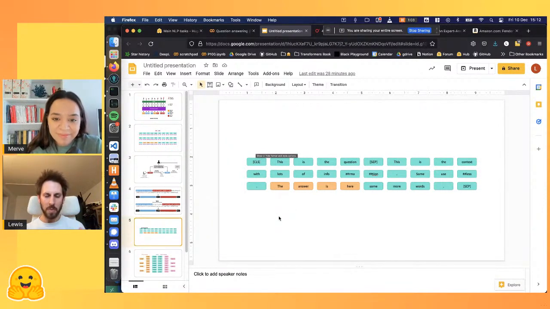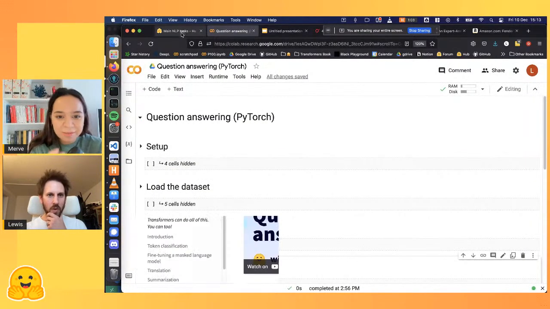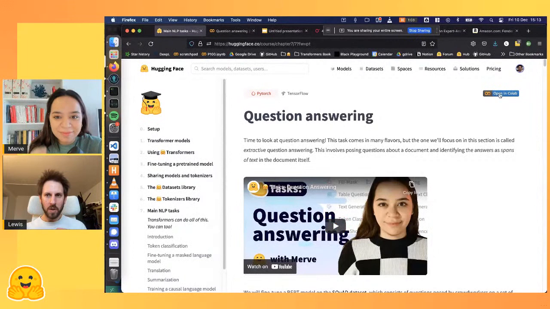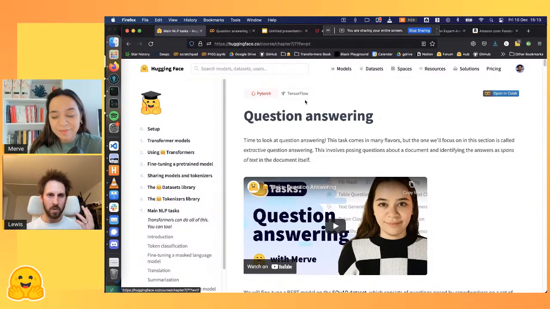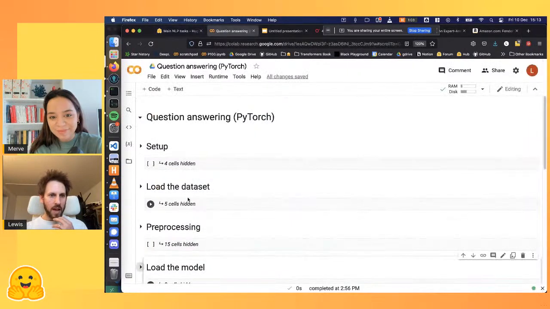So maybe with that we could start having a look at some of the code from the course, and we can switch between slides and course as we go. Yeah, of course. Okay, if you want to follow along, you can just hit this open in Colab button on the course here, and this will open up the Colab in either PyTorch or TensorFlow based on your preferred framework.